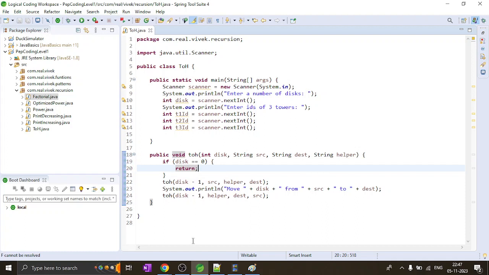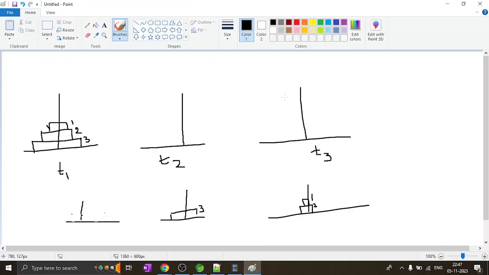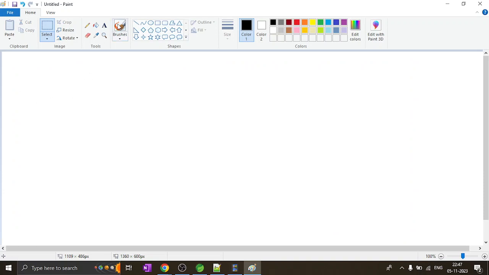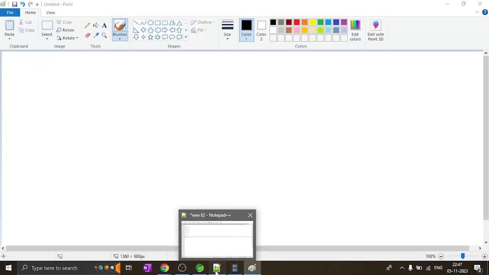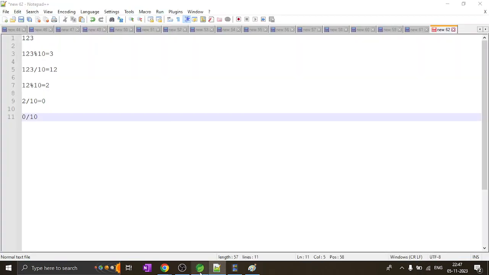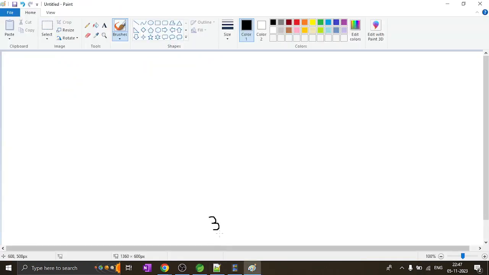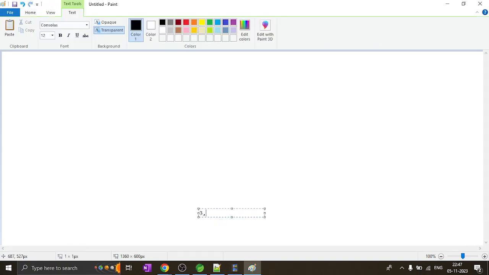So let's try to draw an Euler's diagram for this. Let me erase this first and show how it will work. We have 3 disks, and we give the input as src, destination, and helper. So let me write this here: 3 comma src comma destination comma helper.